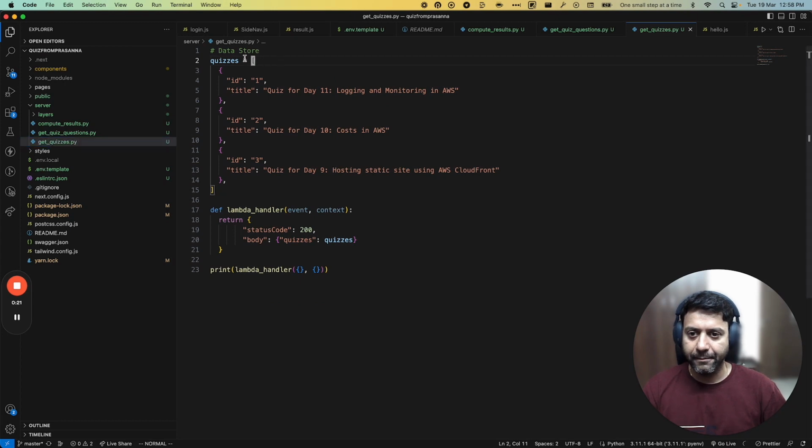So for example, this is the first one, which is get all quizzes. This Lambda function will just return all the quizzes from our data store. And in the next session, we are going to integrate this with DynamoDB. So all the quizzes will be fetched from the DynamoDB database and will be sent back to the UI. Okay, this is the first function.